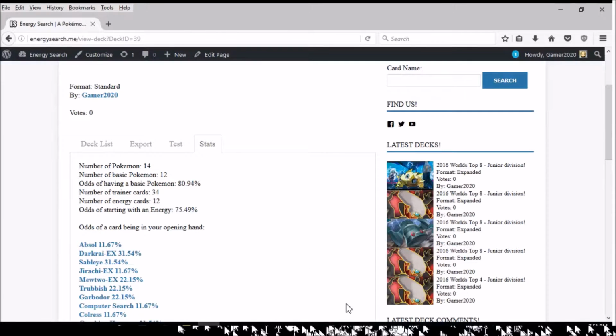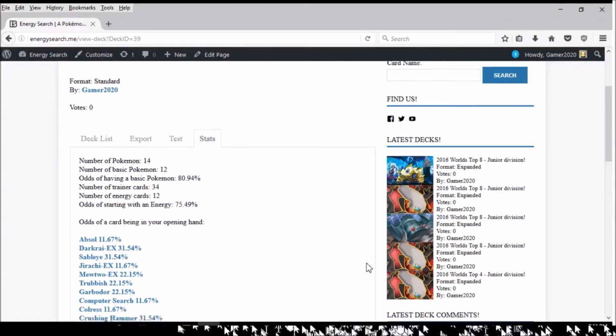Got a couple stats on there right now. So with this deck, the odds of starting with an energy are 75%. Odds of having a basic Pokemon on your opening hand, 80%.